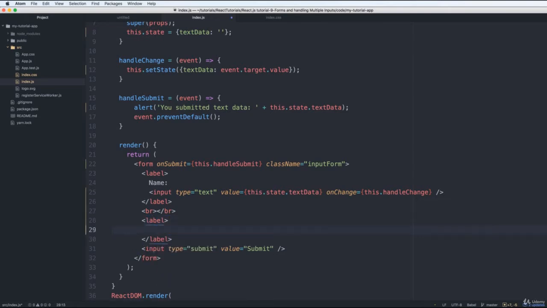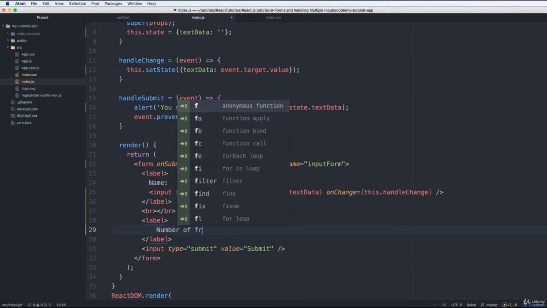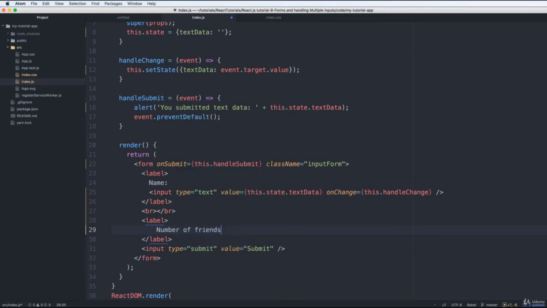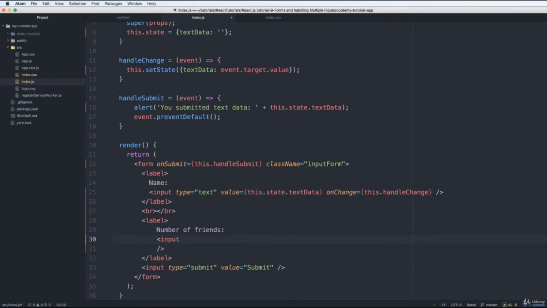Here I add a break line and insert more label to show the number of friends. For example, in the previous lesson we have the person name, and now we add more property that shows the number of friends. It means how many friends he or she has. So inside the label we have another input element, and this element has a type of number.